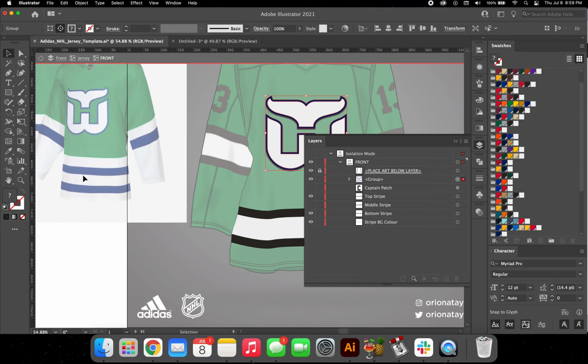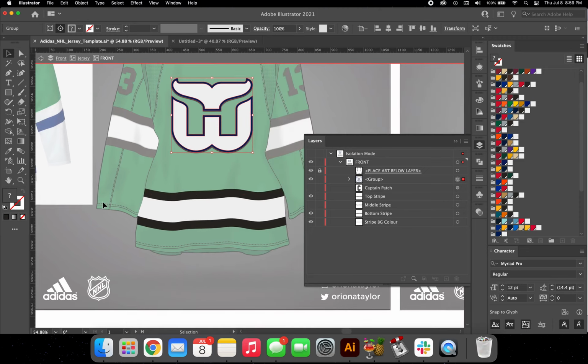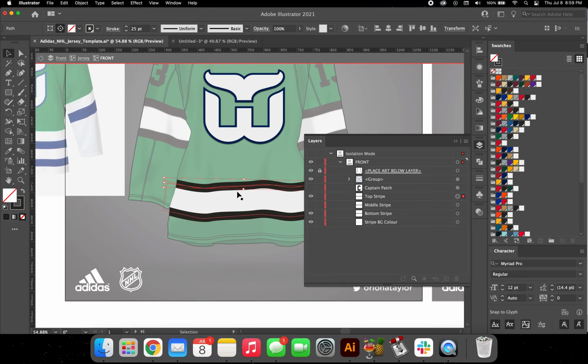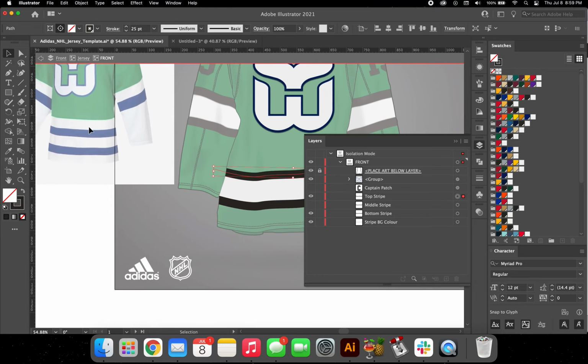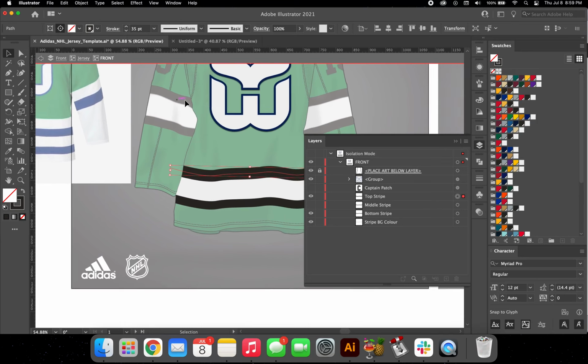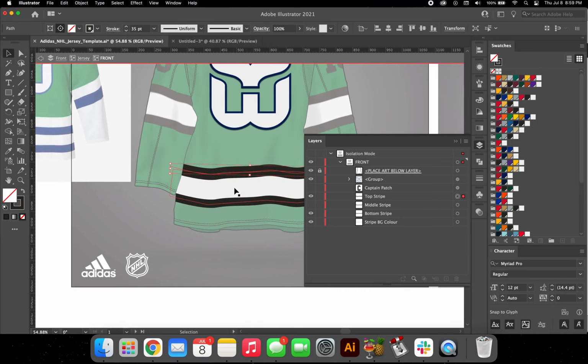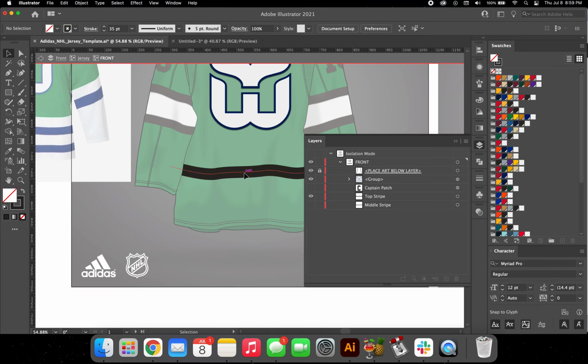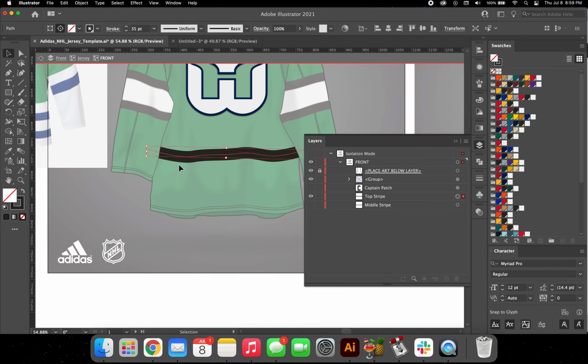Next up, we're going to work on the waist stripes. So we've got white, blue, white, blue, white. I'm going to start by grabbing this one. These stripes look a bit thicker than what the normal jersey stripes are, so I'm going to make these strokes about 35 pixels. And I'm going to nudge this up, and we're going to change it to white.